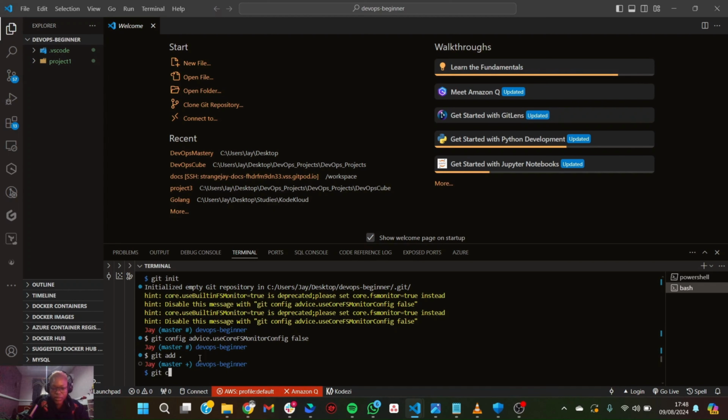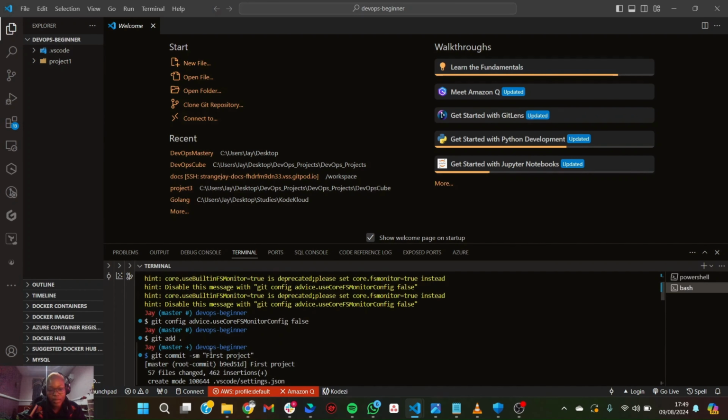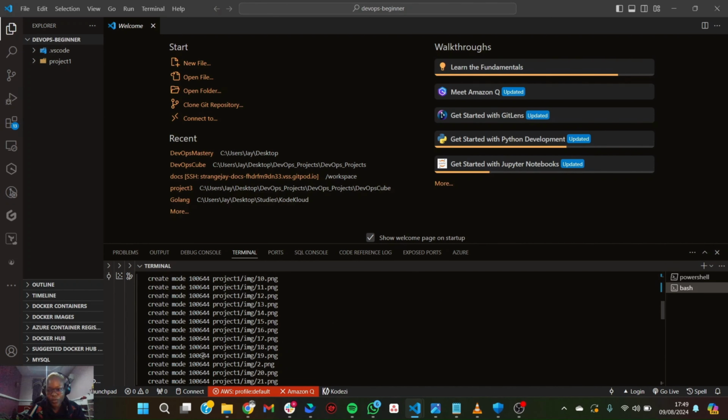Then git commit -sm "first project". SM is like signed message. You can also just use the plain M flag, but I like using the SM flag. It comes in handy when you're working with a repo that has a lot of developers working on it. So when you sign your message, they know the exact person that did what.